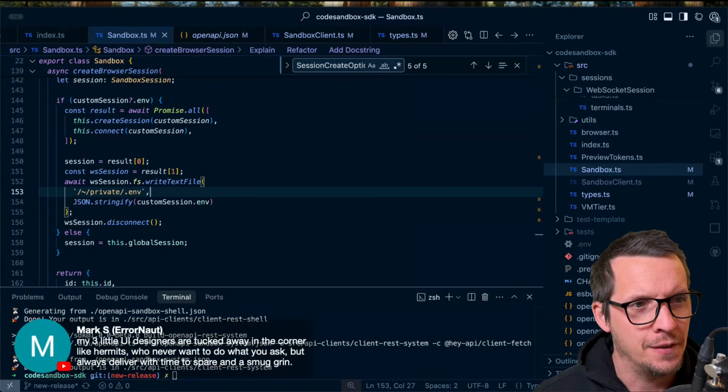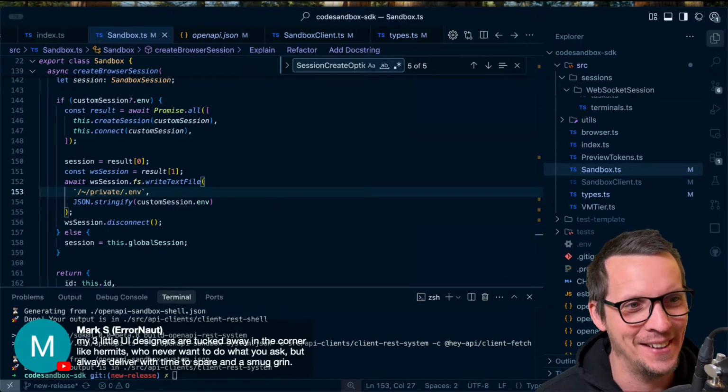My 3D UI designs are tucked away in the corner, like never want to do what you have, always deliver with time to spare. Smack grin.